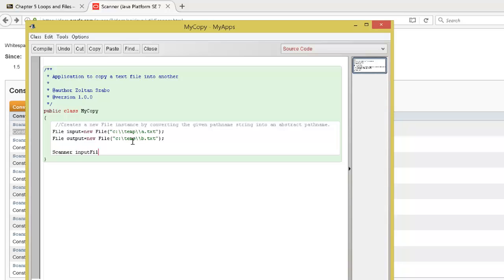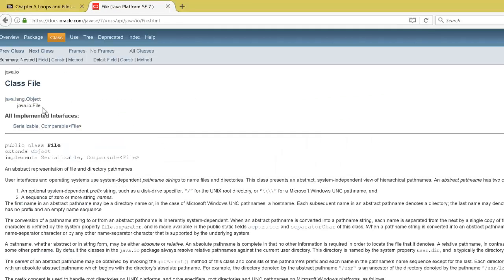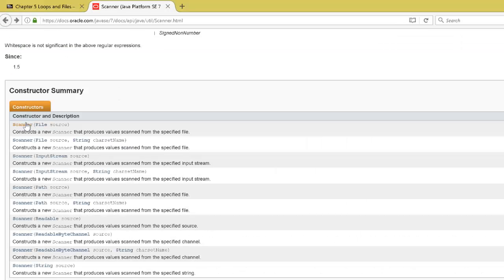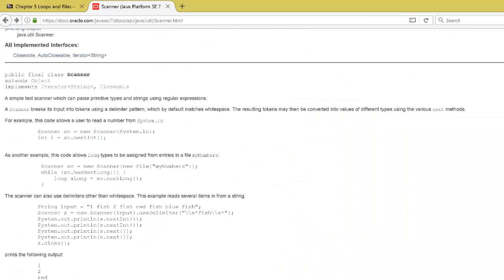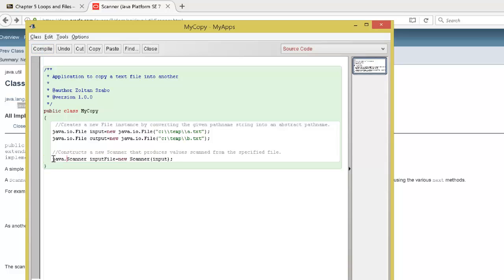Okay. And then of course you need to look at the scanner, that the scanner can also be instantiated with a file. And again, I can just take the description of the scanner constructor. So you can see that the file is not in java.lang, so we need to use an absolute path to java.io when we refer to the file class. So scanner, again, it's not in java.lang, so we need to use the absolute path. So now we have a way to read from a file.